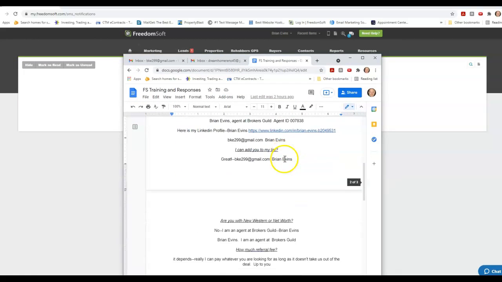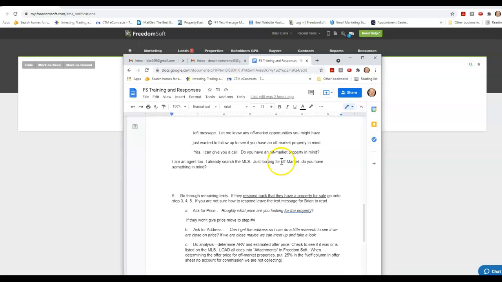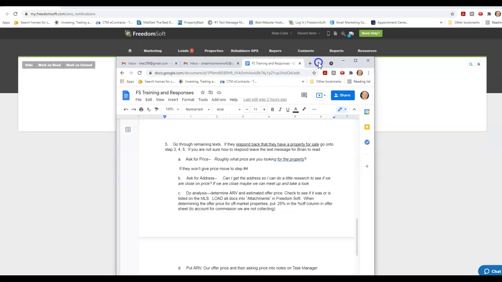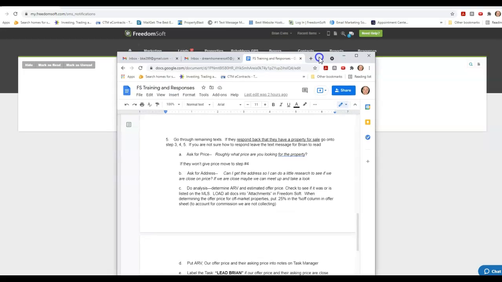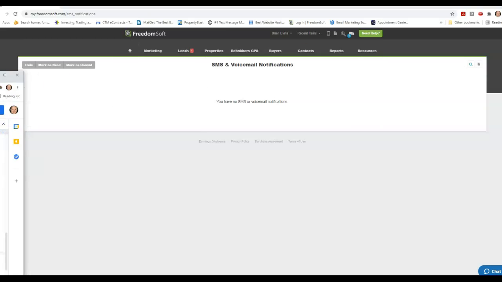Now, once you get through these responses, you go on to number 5, and your remaining text messages from there are usually the meat of our work. These are usually some sort of lead that we're working through. And so here's the order of how we deal with those. Let's say we have 5 or 6 text messages left, and they say, yeah, I've got a property, is what they usually say.